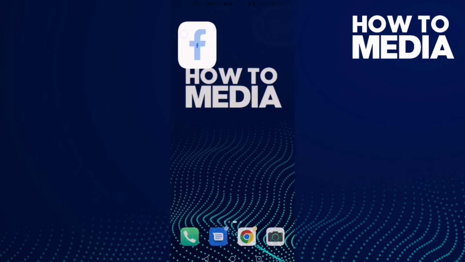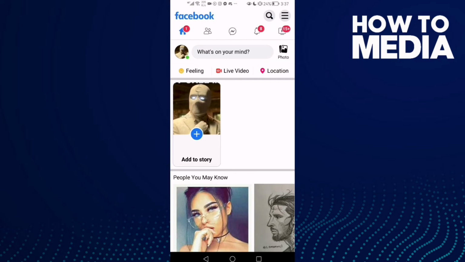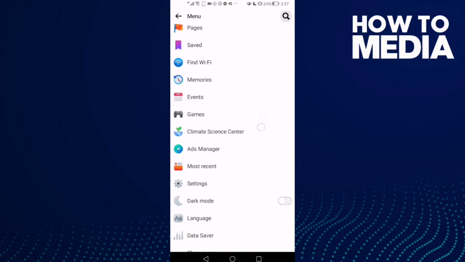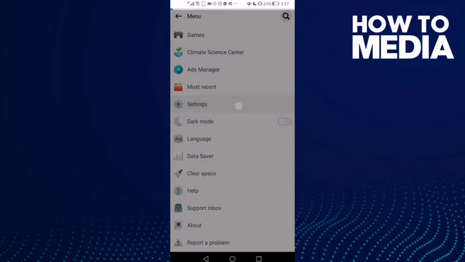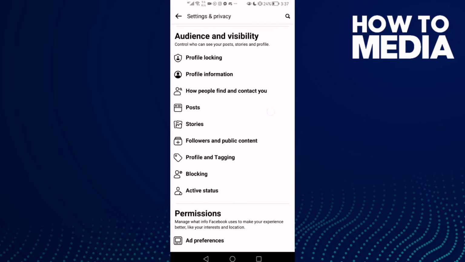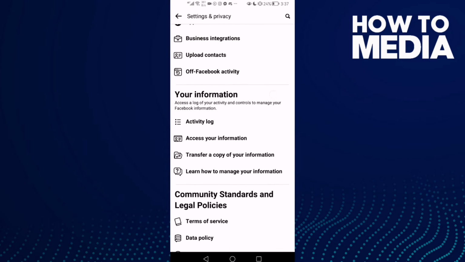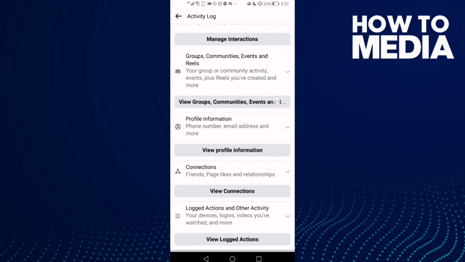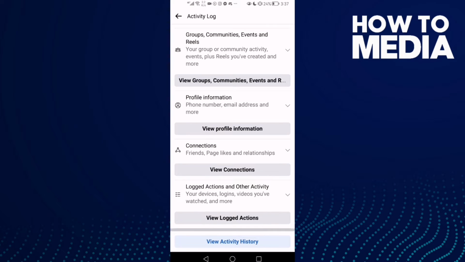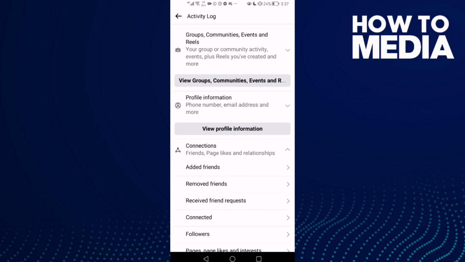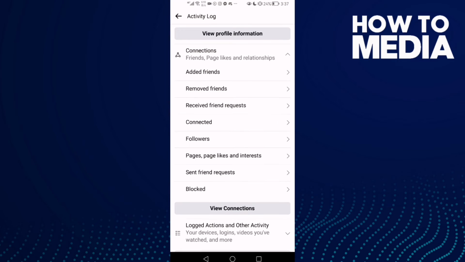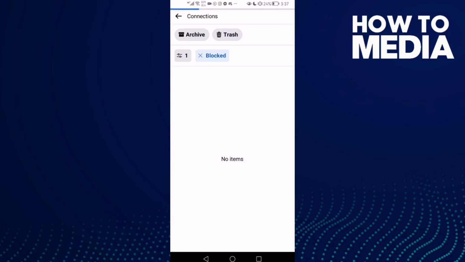First thing, go to Facebook Lite and here just click these three lines in the top corner, settings, and go down. Here you will find activity log, click on it, and then just go down until you find connections and click on it, and here just click blocked. And as you see here, you can review blocked history on Facebook Lite.